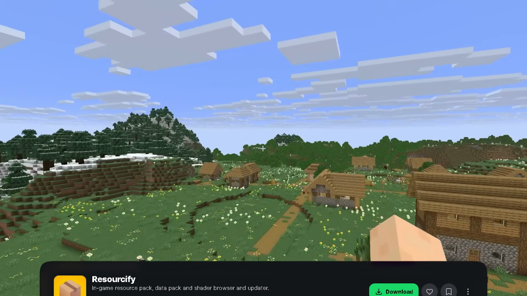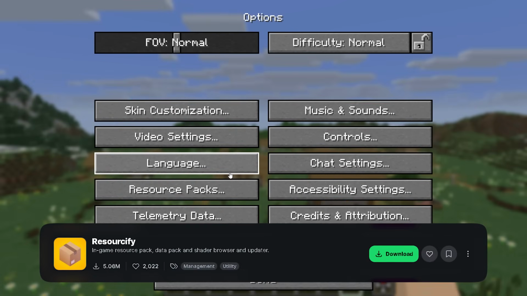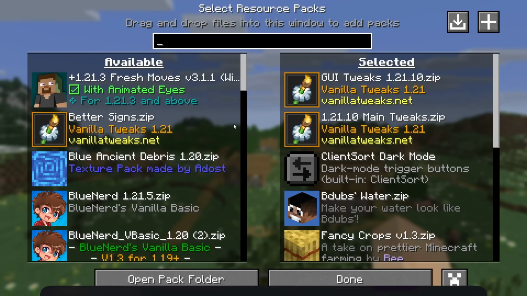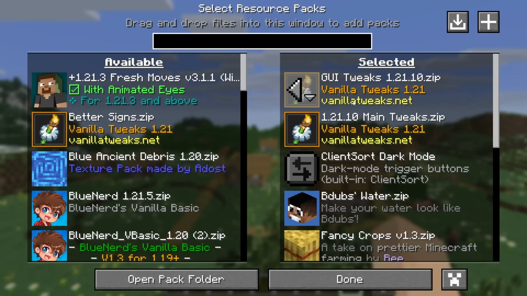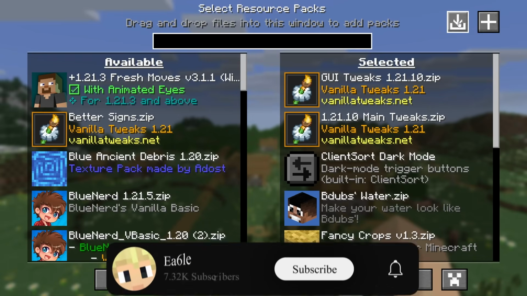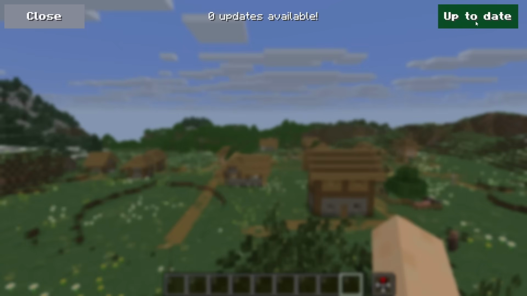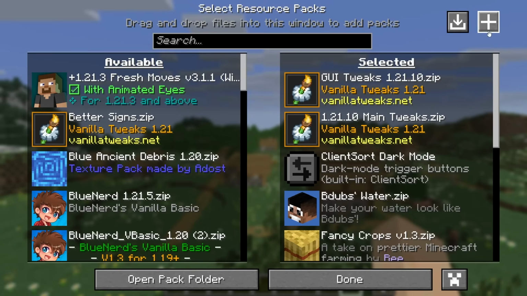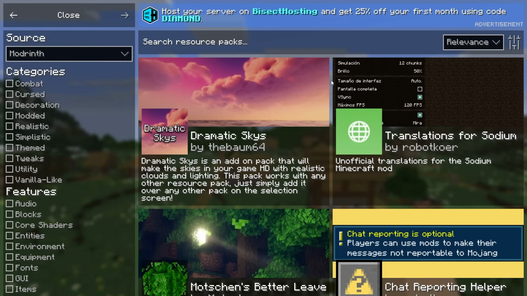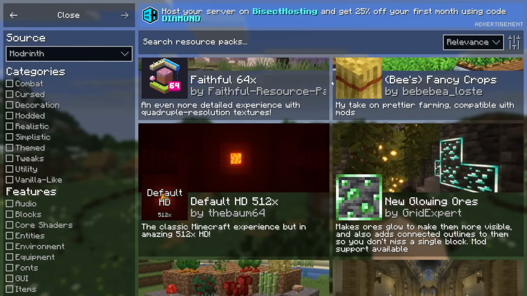And now the next mod is called Resourcify. So if I go into my options resource packs, you can see I have all of these resource packs, which we'll go over these later. But in the top right, you can see this download icon and this plus icon. The download is to download any newer versions of any of the resource packs that you have, which let's press it and it says I'm up to date, so I don't have any. But if I press this plus icon, you can download any of these resource packs straight from Modrinth.